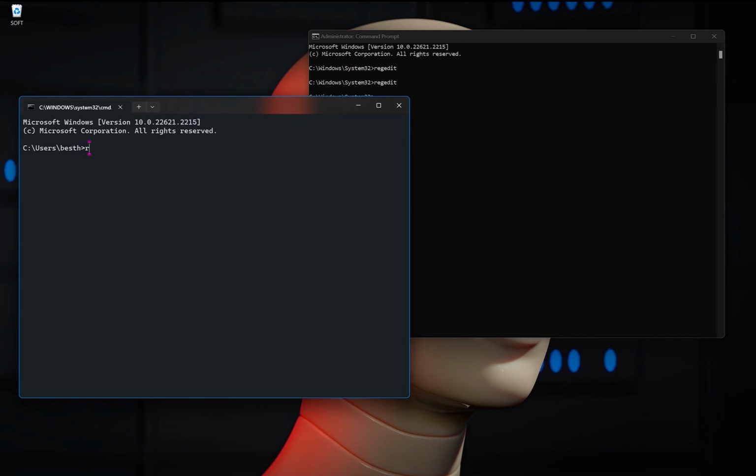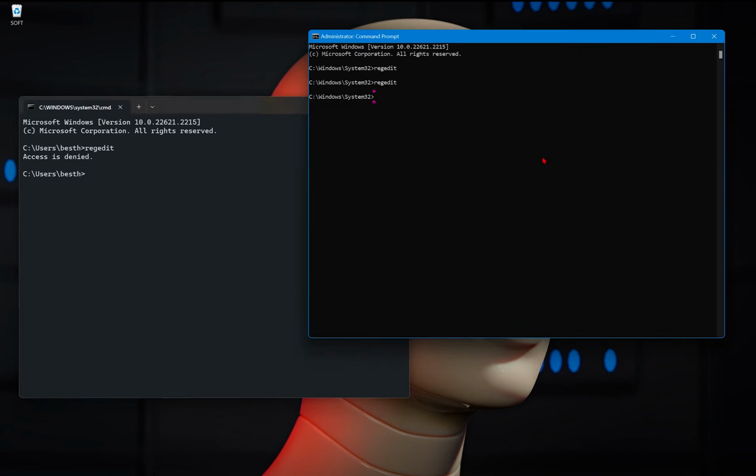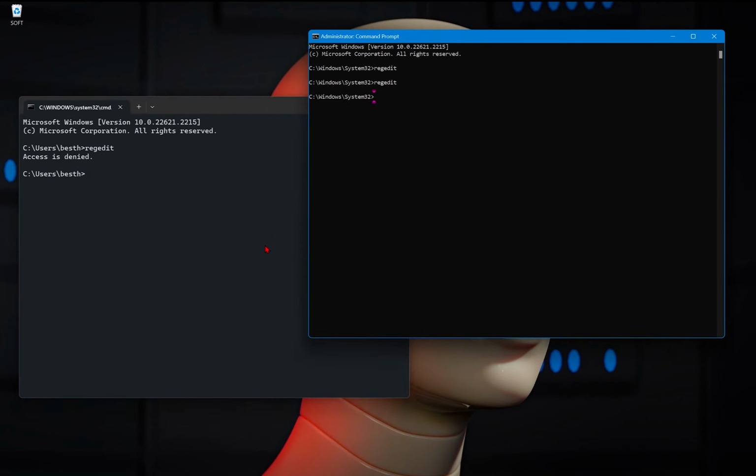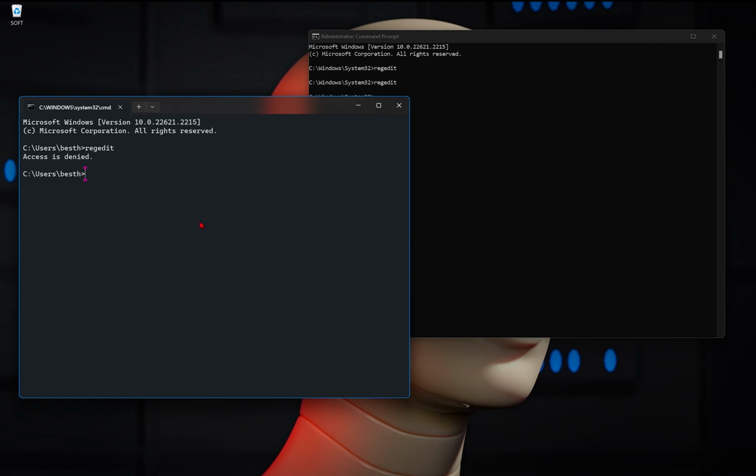If I say regedit, you can see the same way: it asks for administrative permissions, which is not the case for the command prompt that I accessed using administrative permissions. But we could do the same again. We could access the same folder in the command prompt just by following the paths.